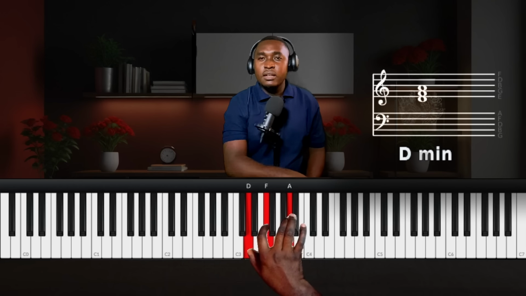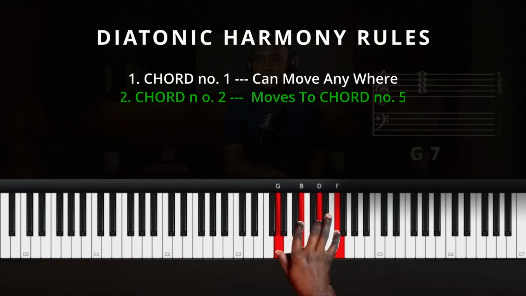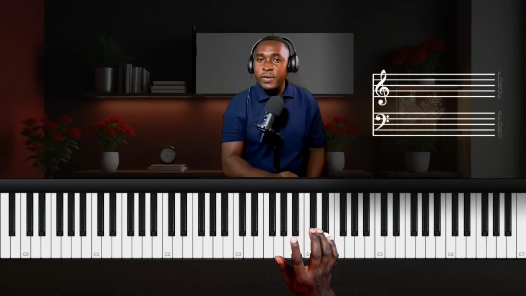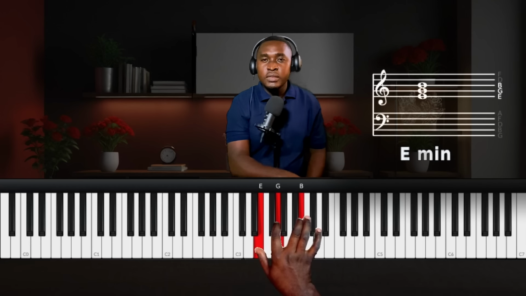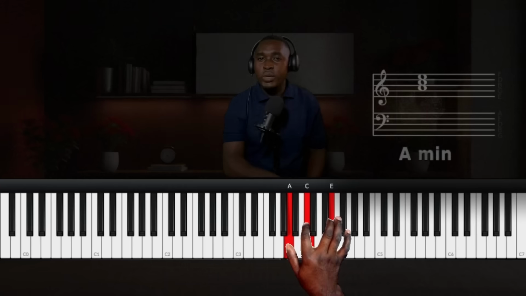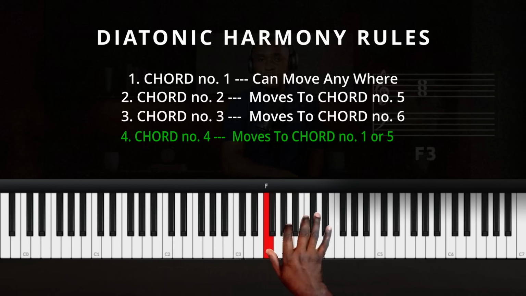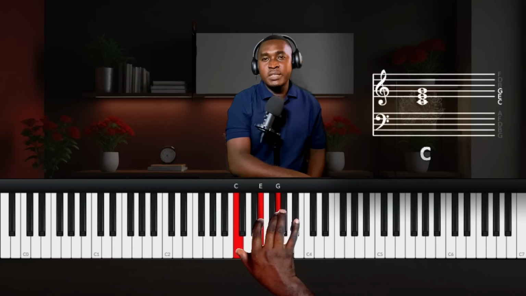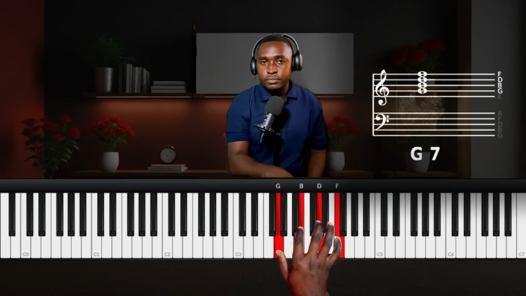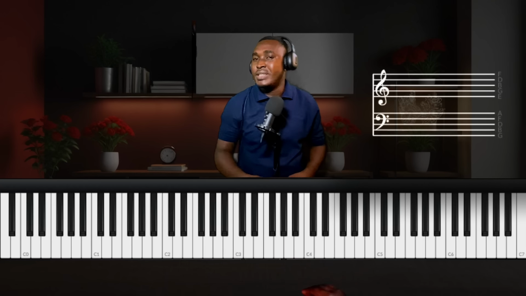What does D minor move to? It goes to G 7th. Now the chord number 3, E minor. E minor will lead to chord number 6, which is A minor. What about chord number 4? Chord number 4 typically resolves back to the 1 or sometimes a dominant 7th. If you choose the wrong chord, it's no big deal. It will still sound fine. What about chord number 5?